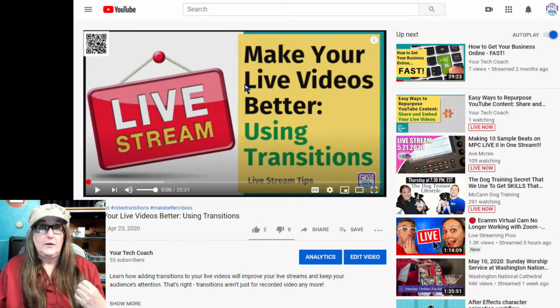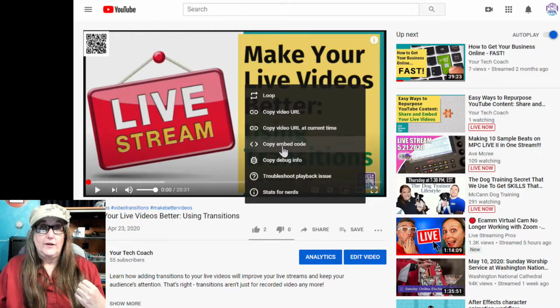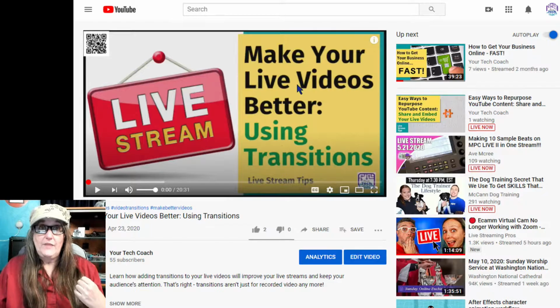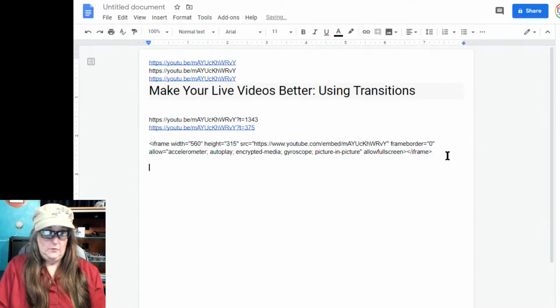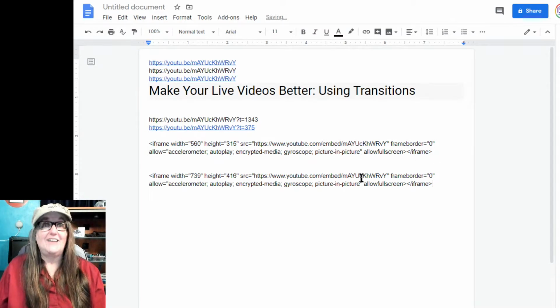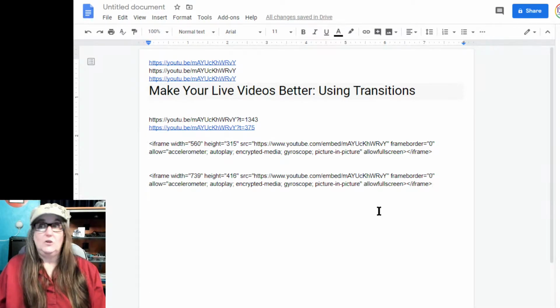So again, same thing. If you go here and you say copy embed code, this just copied it to the clipboard, right? It didn't bring up that window. But if you come here, right, and we'll just put it here so you can see it, it's exactly the same code. Okay?